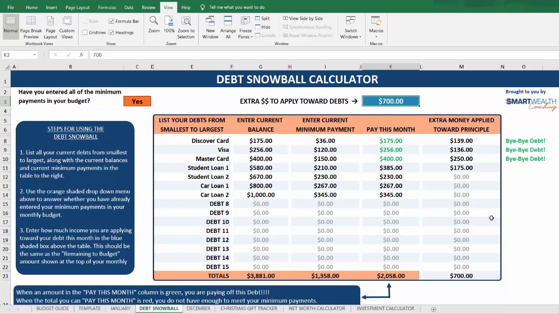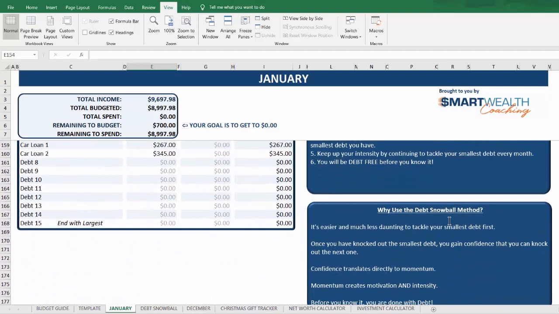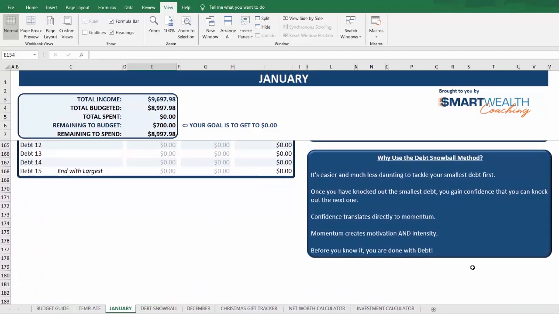We have also provided you a tips for eliminating your debt reference next to the Debt Snowball budget section, along with a motivational section that explains why the Debt Snowball is so effective. We are confident you will find the Debt Snowball calculator to be a very easy, automated process that will allow you to become debt-free the quickest way possible.